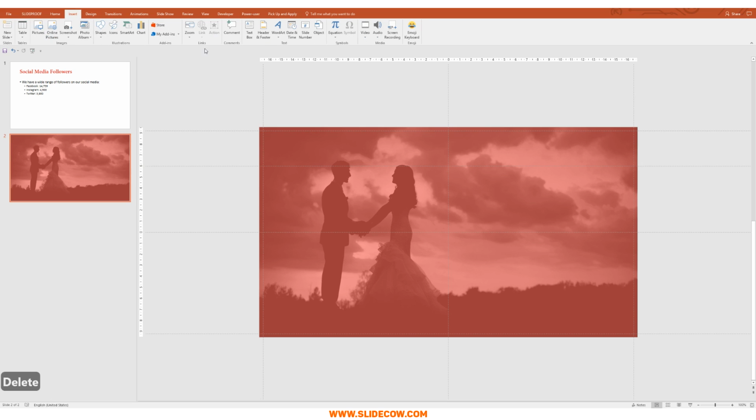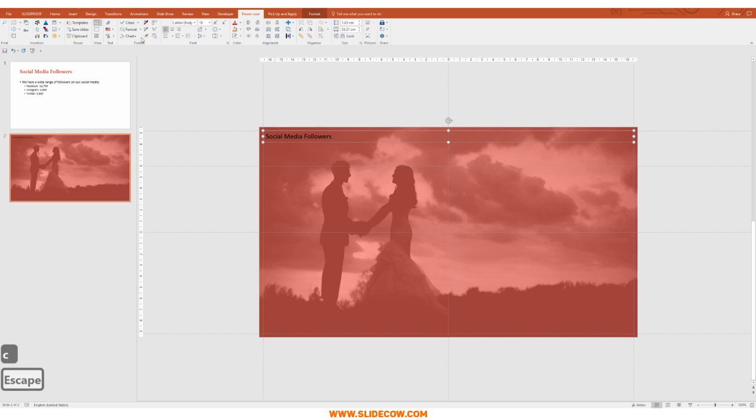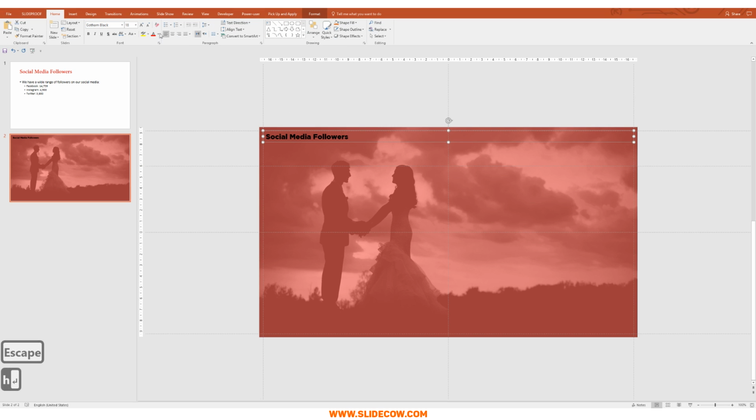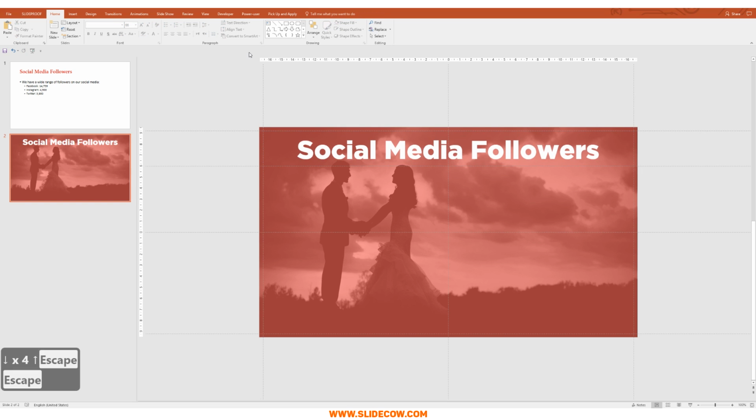Let's go to insert. Let's go to text box. Bring that up over here and call it social media followers. I'm going to change the font to something that I like, and I'm going to make it white. I'm going to increase the size of that and just bring it to the middle. Just bring it downwards a bit. And I think that's perfect. So that we have social media followers at the top of the slide there.